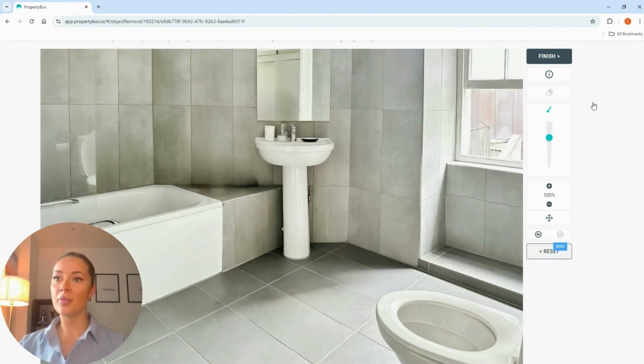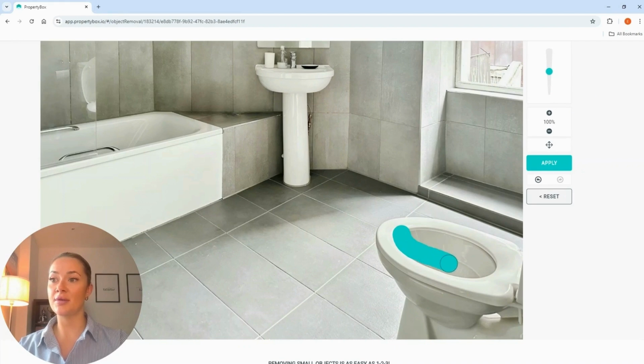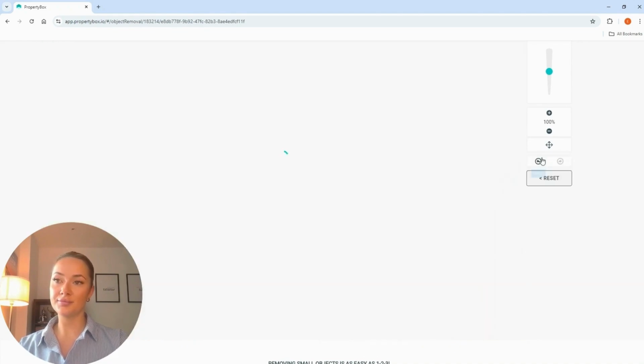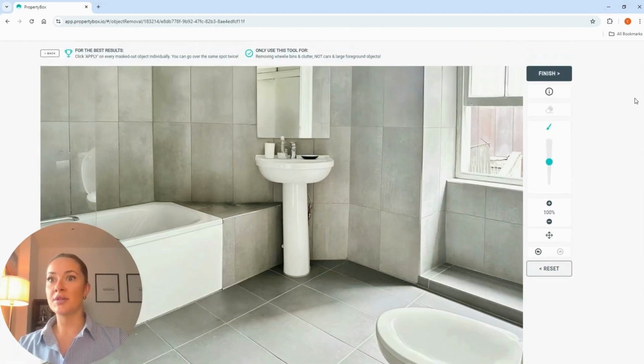and they're gone. So another nifty trick that we can use object removal for is actually putting this toilet seat down. So you might have taken a photo and thought, oh gosh, forgot to do that. We just take the brush and go around here, fill it in and click apply, and it's done.